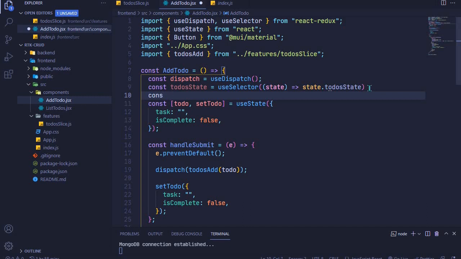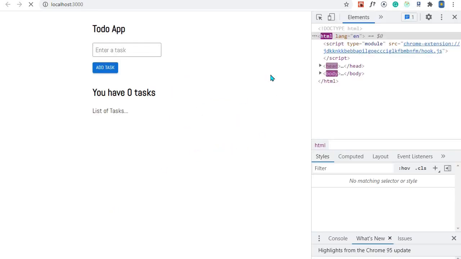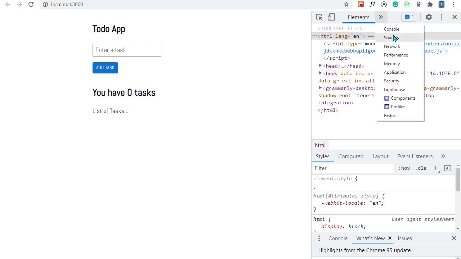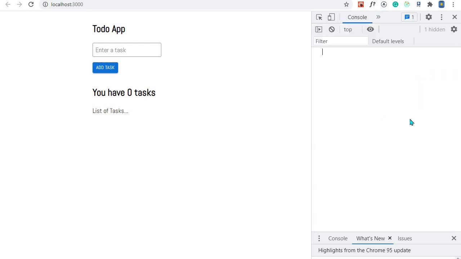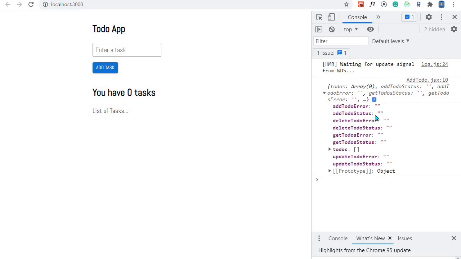So right here I can say console.log of our todosState. So I save this, and then now I can go to the app and see whether we are logging our to-dos state to the console. So back to the app right here, I'll hit F12. Awesome. Let's go to the console and see if we are logging the state to the console. And here we are logging the state to the console.